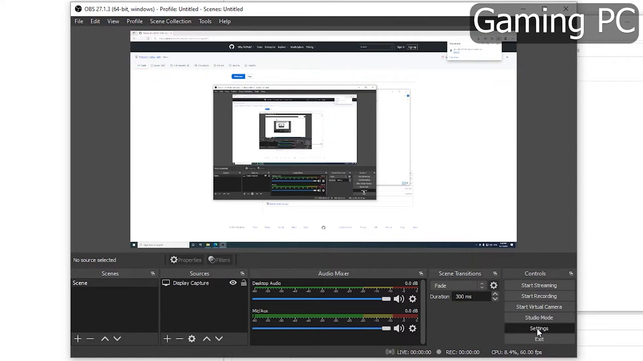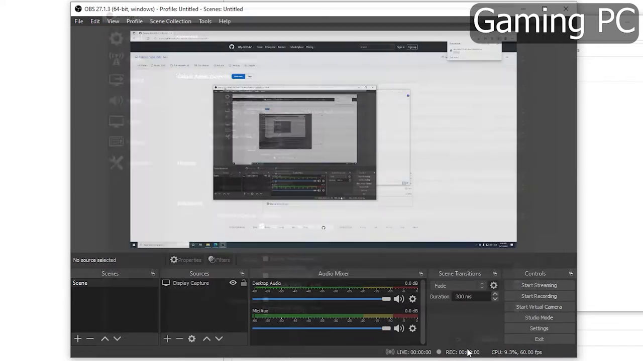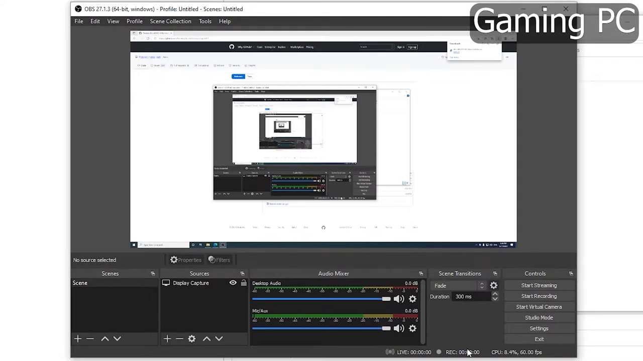If you want your gaming PC audio to also be sent over NDI, go to your OBS settings and set up your audio devices. That's the gaming PC all set up. Any video or audio in OBS here will now be broadcasted out to your internal network, ready to be picked up by your streaming PC.